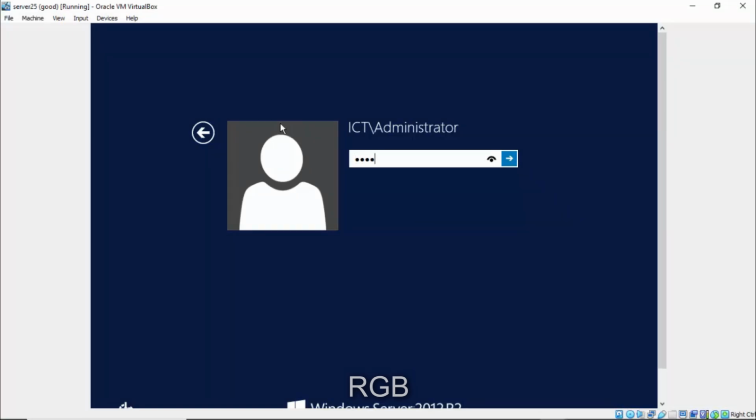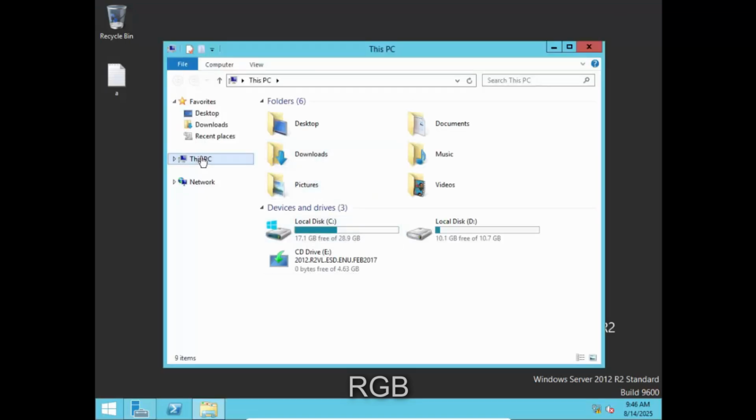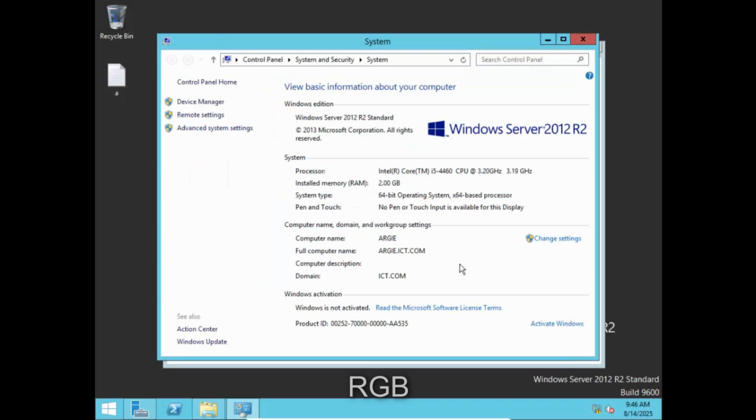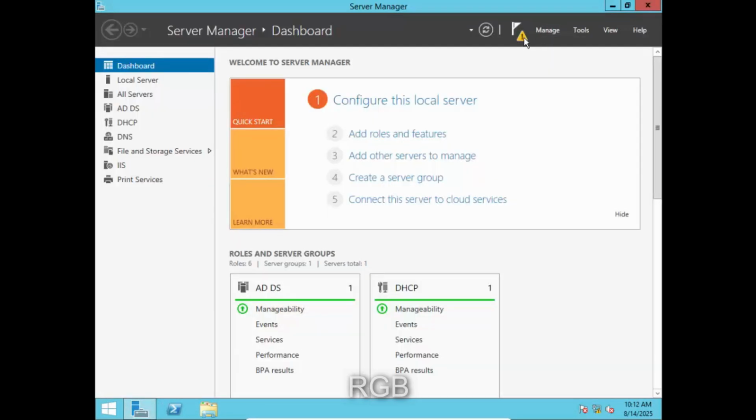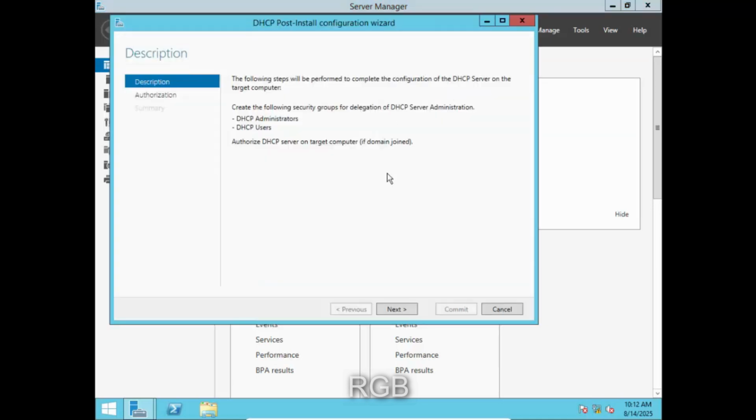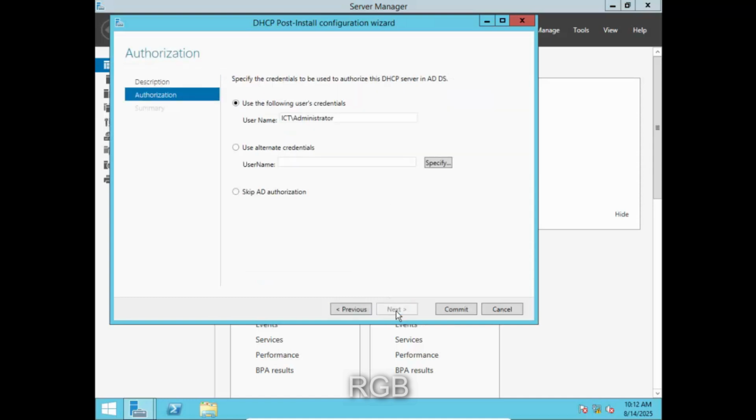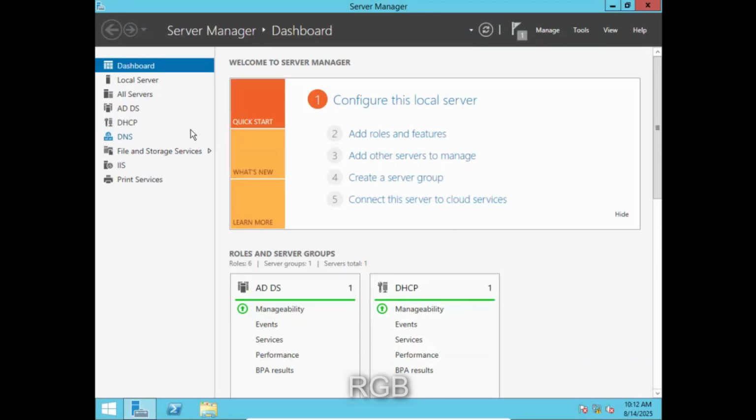And you just type again the password. As you can see, you're now in the ICT/administrator. So refresh your computer, open this PC, properties, and you can see you're in your domain network, ict.com. So again, open the dashboard, click the notification, click complete DHCP configuration. Click next and click commit. Click close. Now you are ready.